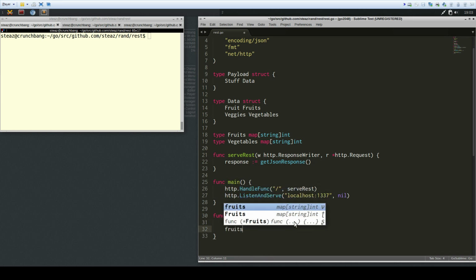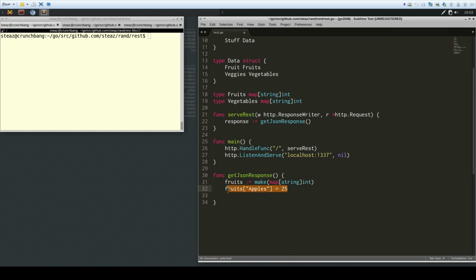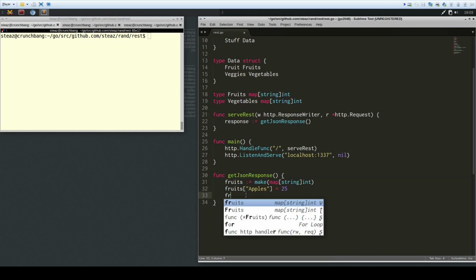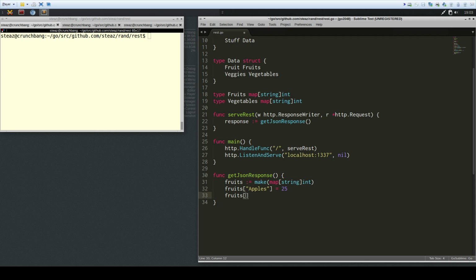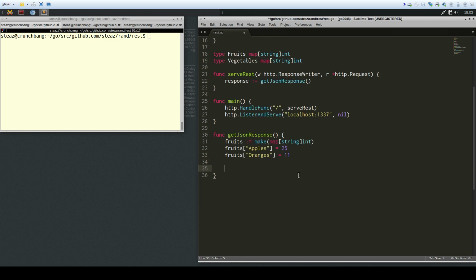And then we're going to fill that up. Let's say that we have 25 apples. And let's say that we also have oranges. And let's say we only have like 11 oranges. Okay, so now let's create a vegetables map.